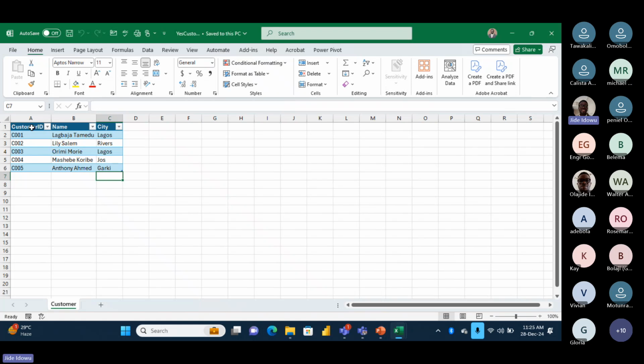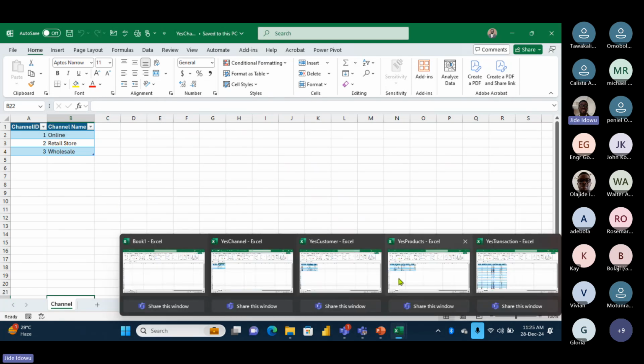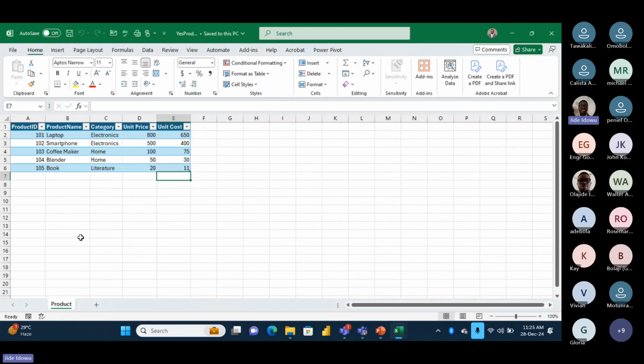You see that there's a customer ID that identifies the customer. You will see here that there is a channel ID that identifies the channel name. We also have product. So there is this laptop, which is 101. It belongs to this category. This is the unit cost, unit price, and this is the cost, which is cost per one.